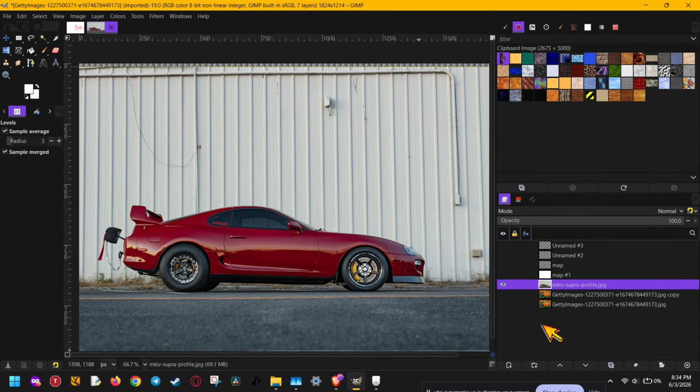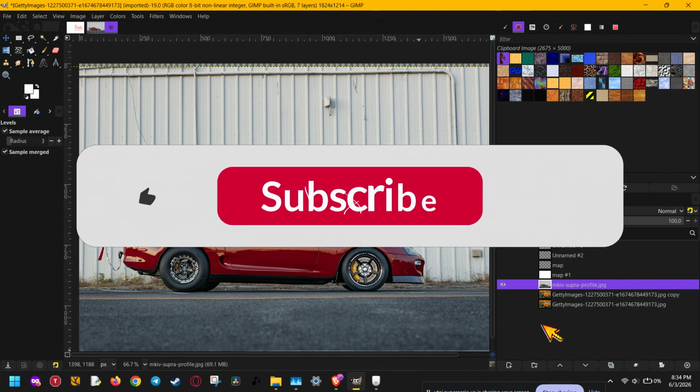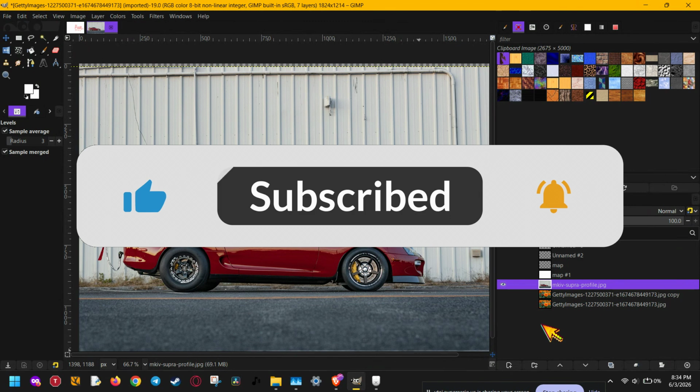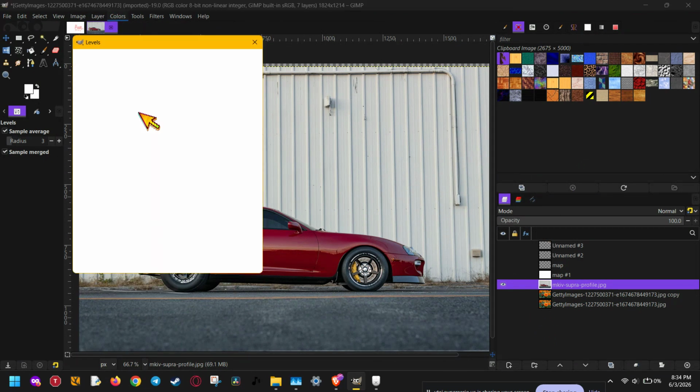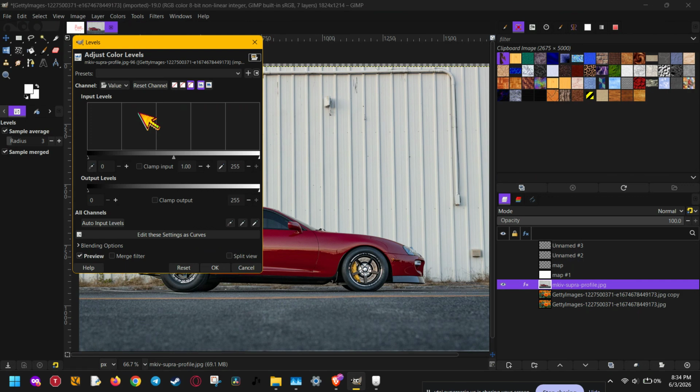Let's jump in. First, open your image in Gimp and go to the top menu. Click Colors, then choose Levels. This opens the Levels adjustment window, and this is where the magic happens.